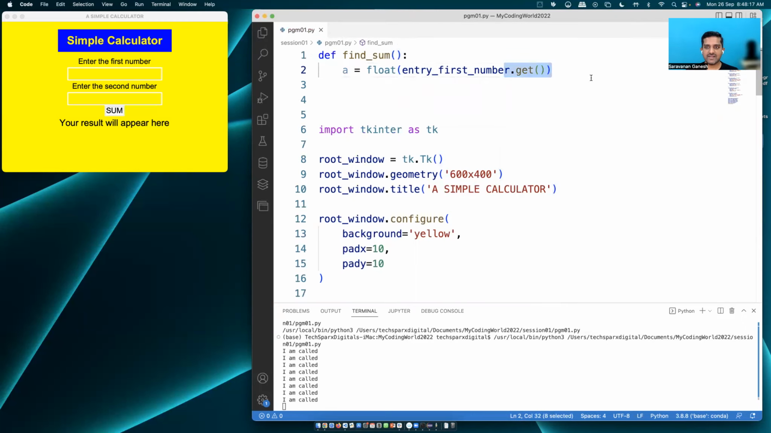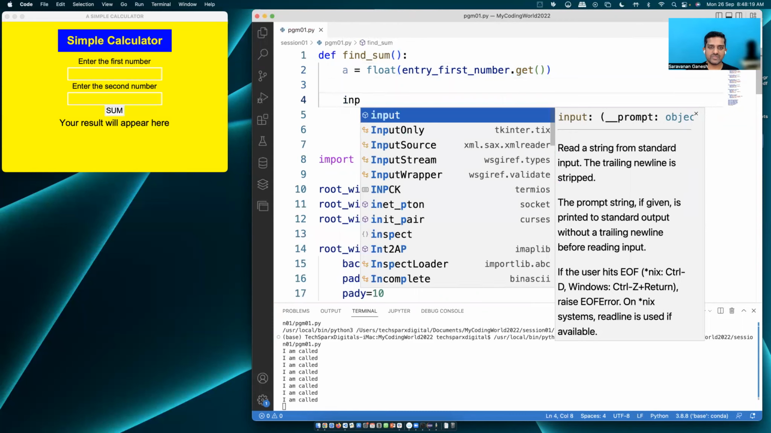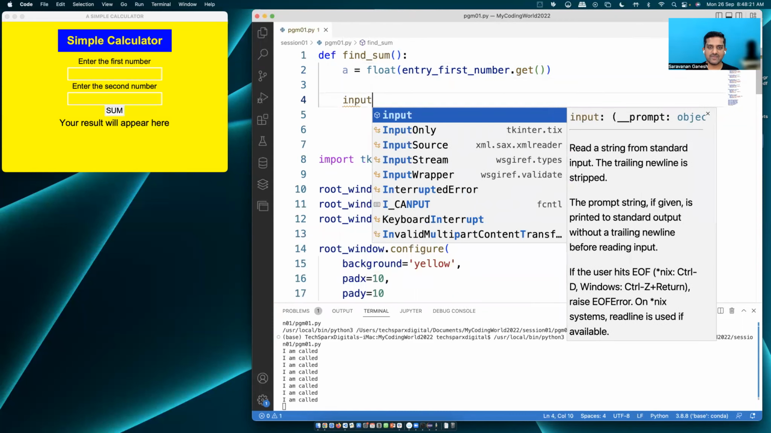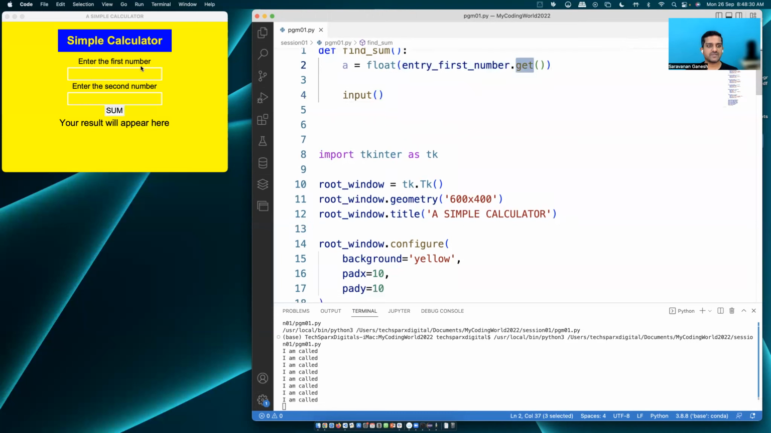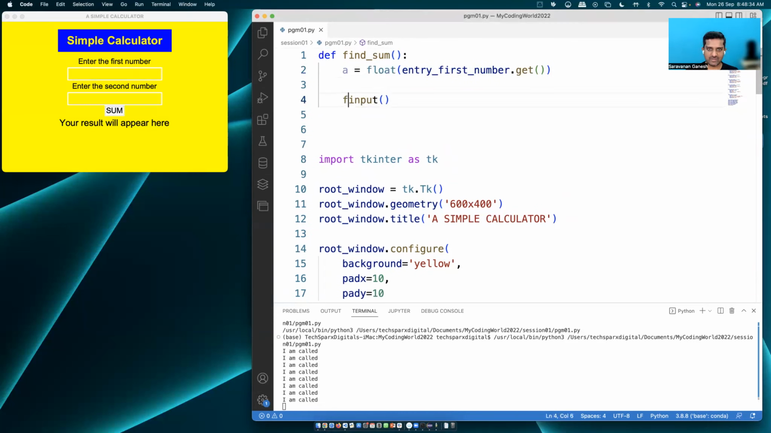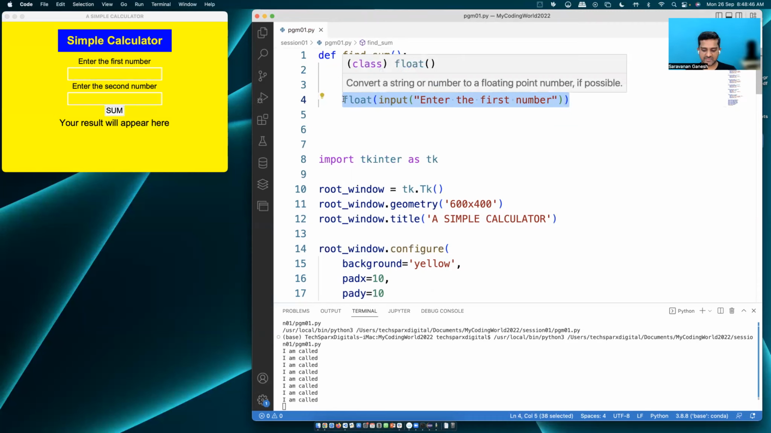See, this is something like how we take the input from the user using input, right? So the input function helps you to take the input from the user, from the terminal. Similarly, entry first number dot get function helps you to take the data from this particular box, converts it into float. Here also you can convert it into float like this. And if you want to prompt something, you could probably prompt it here itself, enter the first number. And so this is how we actually do it when we are designing a command user interface.